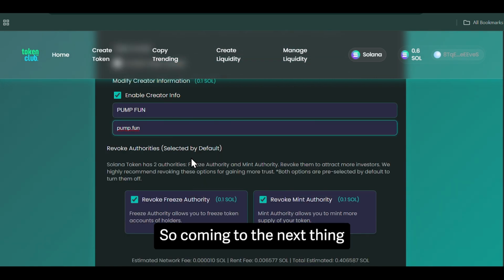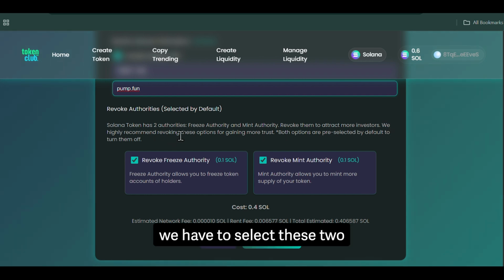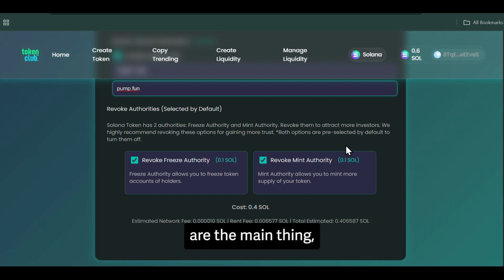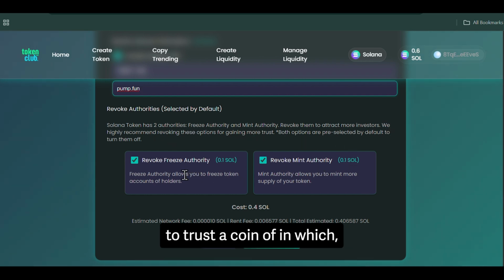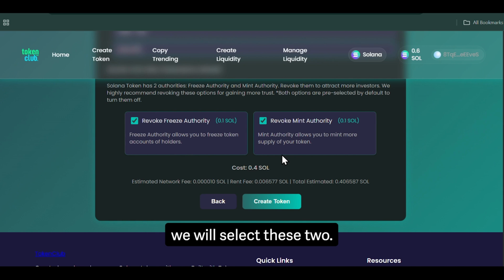So coming to the next thing, revoke freeze, revoke mint, basically revoke token authorities. So yeah, we have to select these two because these are the main thing, because no one is going to trust a coin in which people can change information after launching, then mint more supply after launching, diluting the price of the coin, and freeze the accounts of token holders. So yeah, we will select these two.